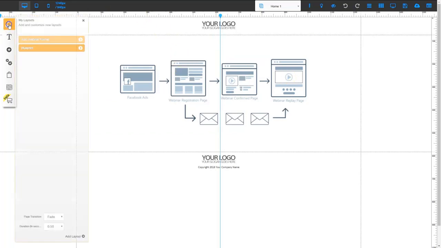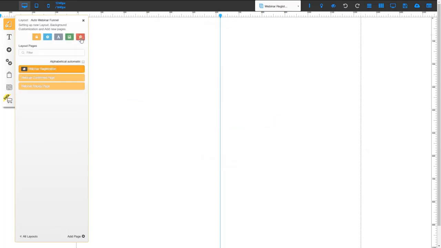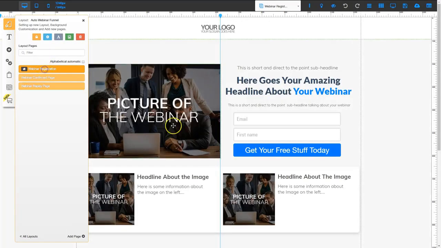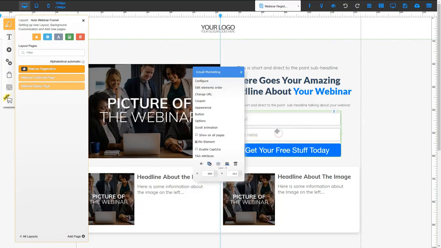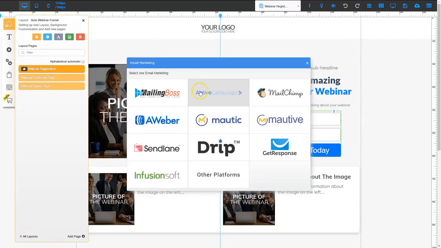So I'm going to go to the page icon, and I'm going to go to the first layout and click the little arrow, and I'm on the home page. This is the webinar registration page. The most important thing on this page is to right-click this form and click Configure.